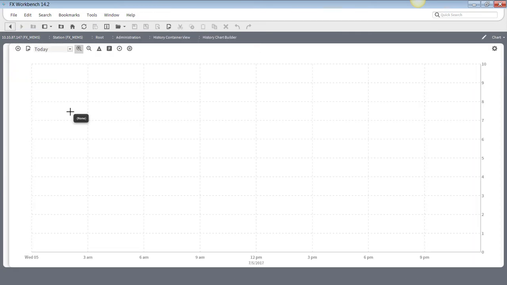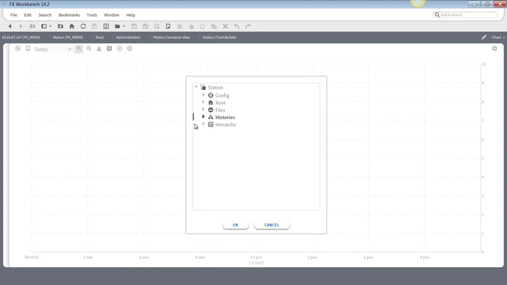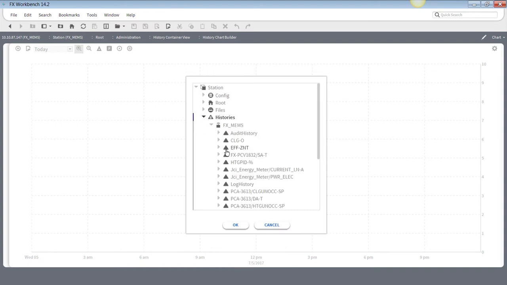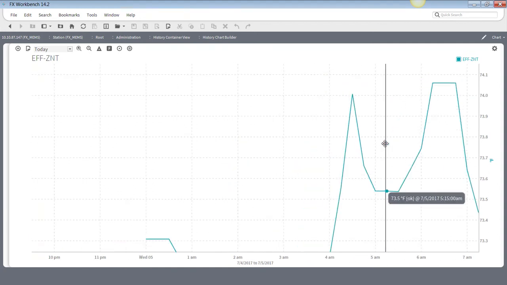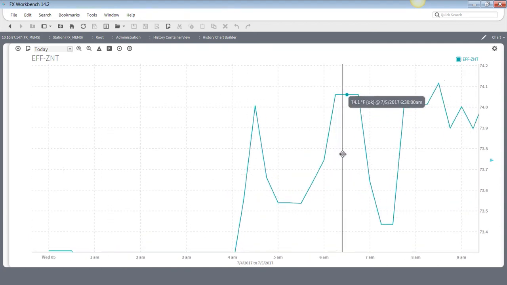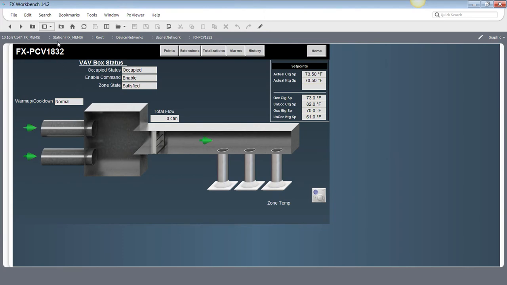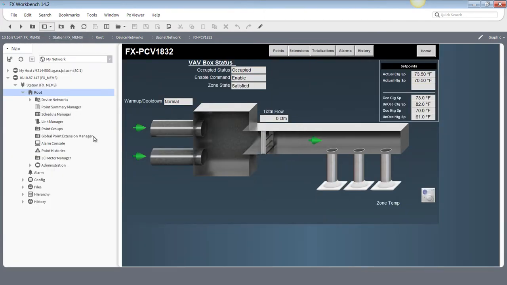The Histories tab links the operator to live histories or live trended points, and you can add a history simply by navigating to the appropriate point and selecting it. In this case, I'm going to select the effective zone temperature and see the trended information for that. And I can pan and zoom into that history to see the information more clearly. The system user interface also allows operators to choose a sidebar navigation method to find information defined within the station.